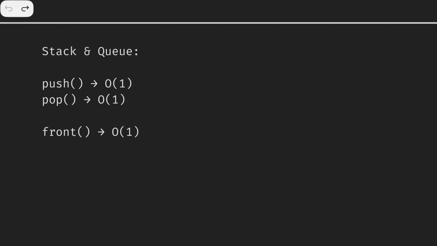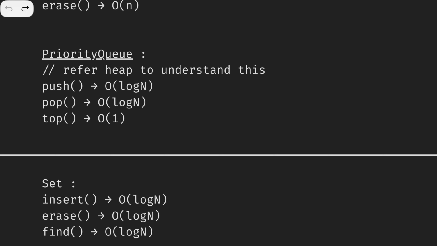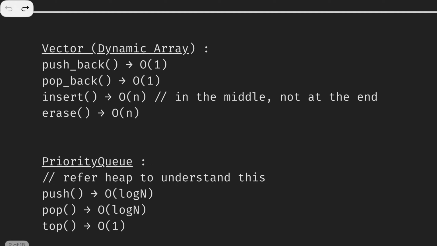You need to have complete understanding of how exactly all these data structures work. It's not just about C++. In all the other programming languages like Java, Python, you have exactly the same data structures and they follow almost exactly the same time complexity rules as well.